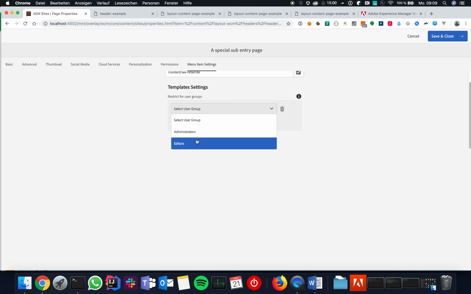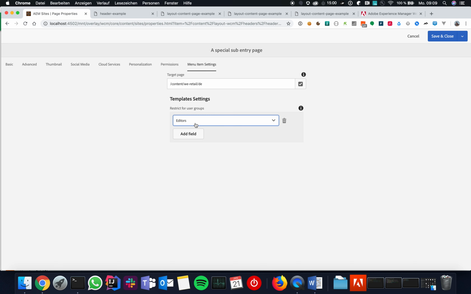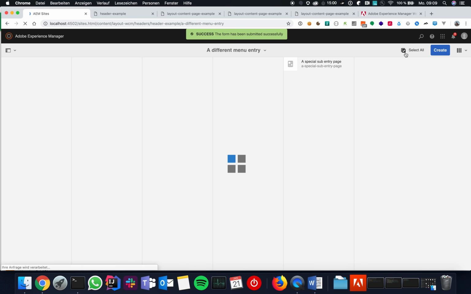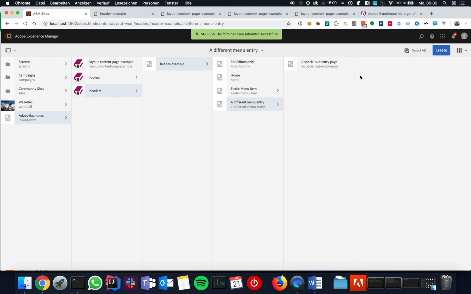In this case, I made it very simple: administrators and editors. And in this case, I'm just going to say editors. So this would mean that this item would only be displayed to requests that have a user group cookie with the value editors. If not, it should be left out. It should be filtered. So I'm going to save and close this. So I'm going to just show you that first here on the author view.